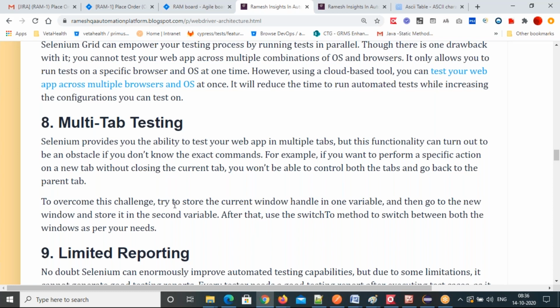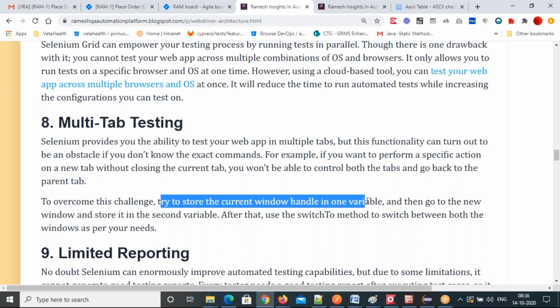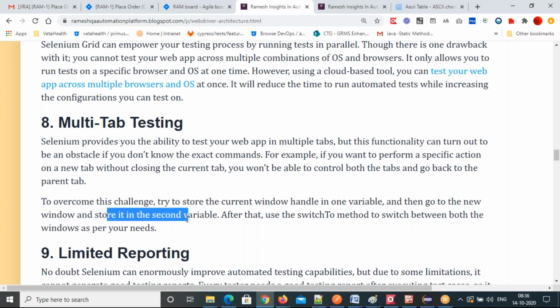To overcome this, try to store the current window handle in one variable, then go to the new window and store it in a second variable. Then use the switchTo methods to switch between the different windows and tabs. I will explain that concept once you get to the WebDriver methods, and then you will have an idea. Then you can do multi-tab testing.